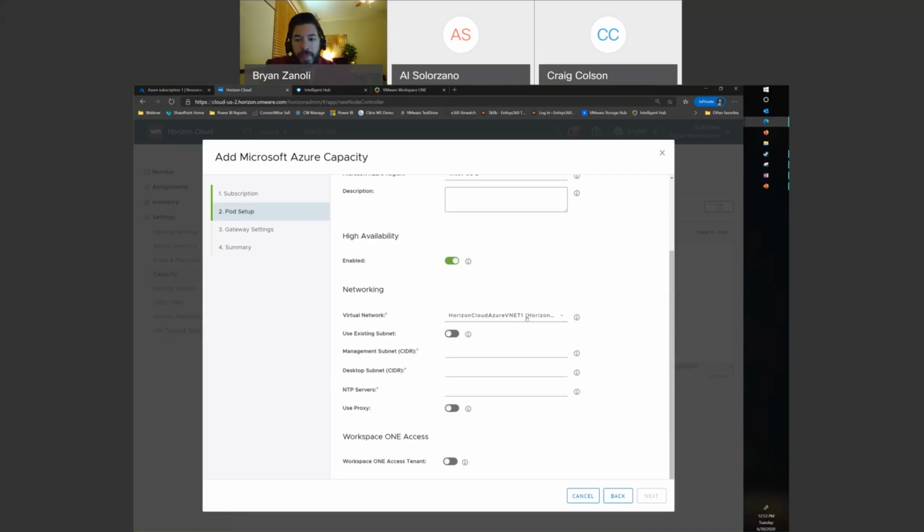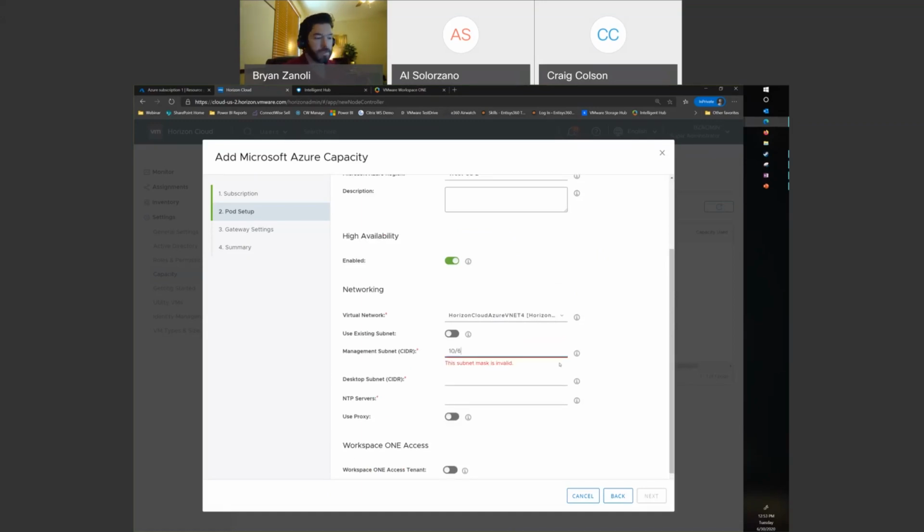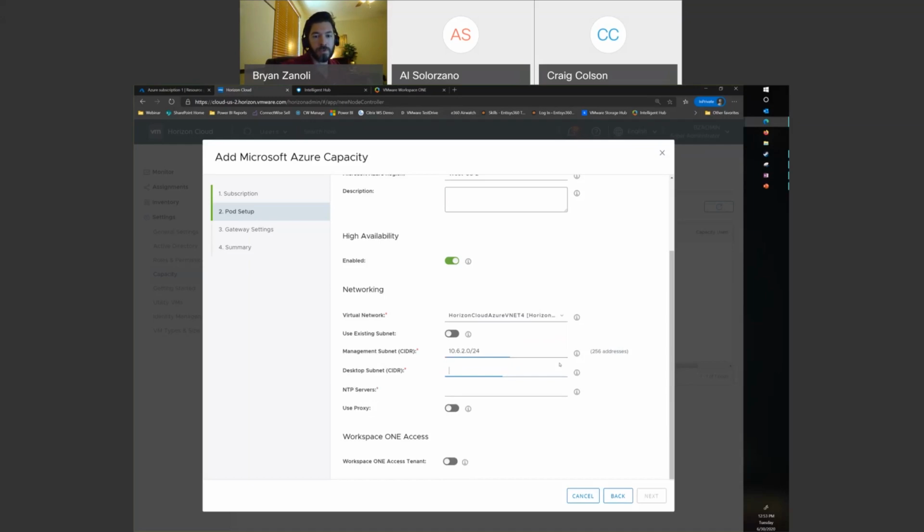For the networking, I need to make sure I select the correct VNet. I do so here, select this VNet, and then I provide the subnets that are part of it. Well, it helps if I give them the right number, so 10.6.2.0/24. Desktop is 10.6.4.0, and I'm going to do /22, so I've got plenty of room to grow. No, I'm probably never going to deploy 1,000 desktops, but maybe you never know.